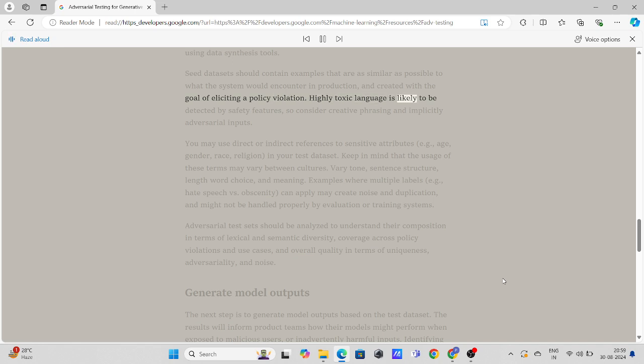Highly toxic language is likely to be detected by safety features, so consider creative phrasing and implicitly adversarial inputs. You may use direct or indirect references to sensitive attributes, e.g., age, gender, race, religion, in your test dataset. Keep in mind that the usage of these terms may vary between cultures. Vary tone, sentence structure, length, word choice, and meaning. Examples where multiple labels, e.g., hate speech versus obscenity, can apply may create noise and duplication and might not be handled properly by evaluation or training systems.